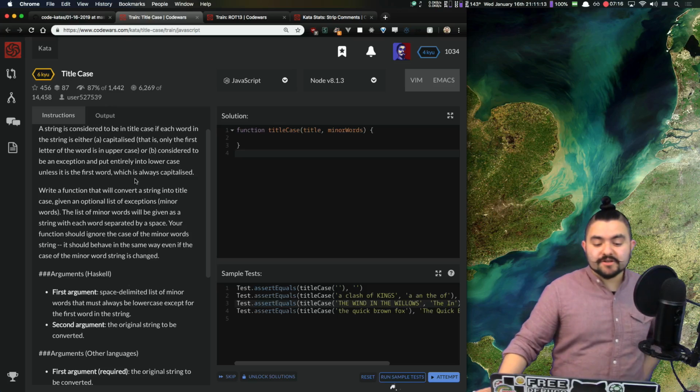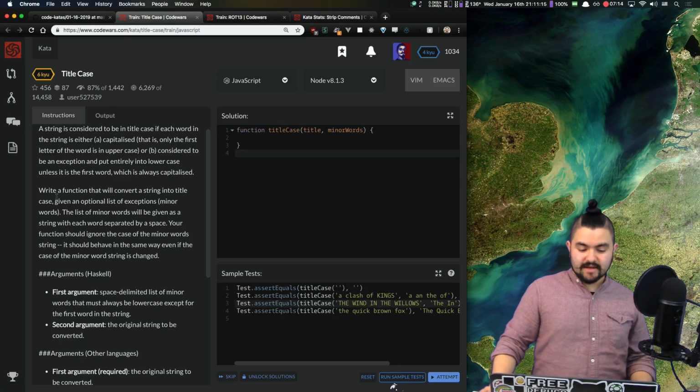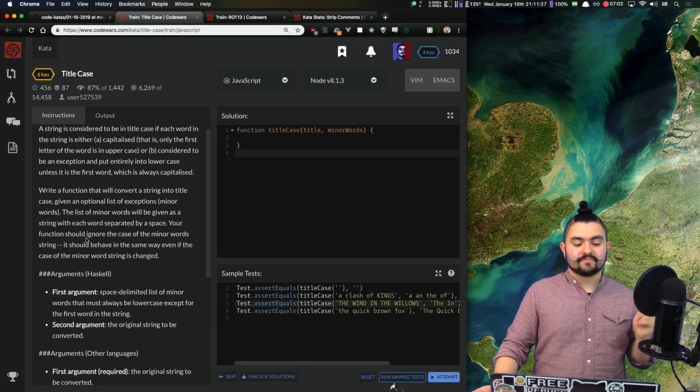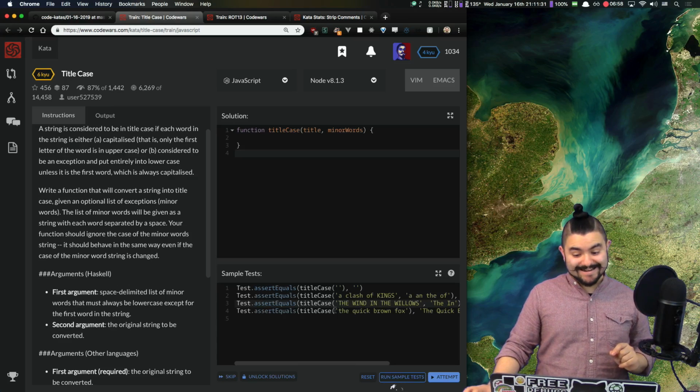So write a function that will convert a string into title case, given an optional list of exceptions, or minor words. The list of minor words will be given as a string with each word separated by a space. Your function should ignore the case of the minor words. It should behave the same way even if the case of the minor word in the string is changed.